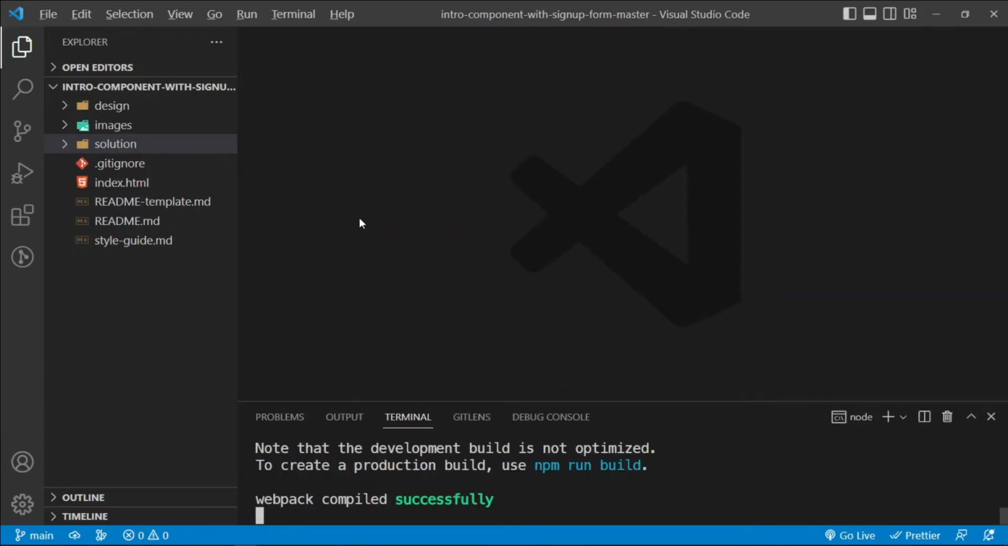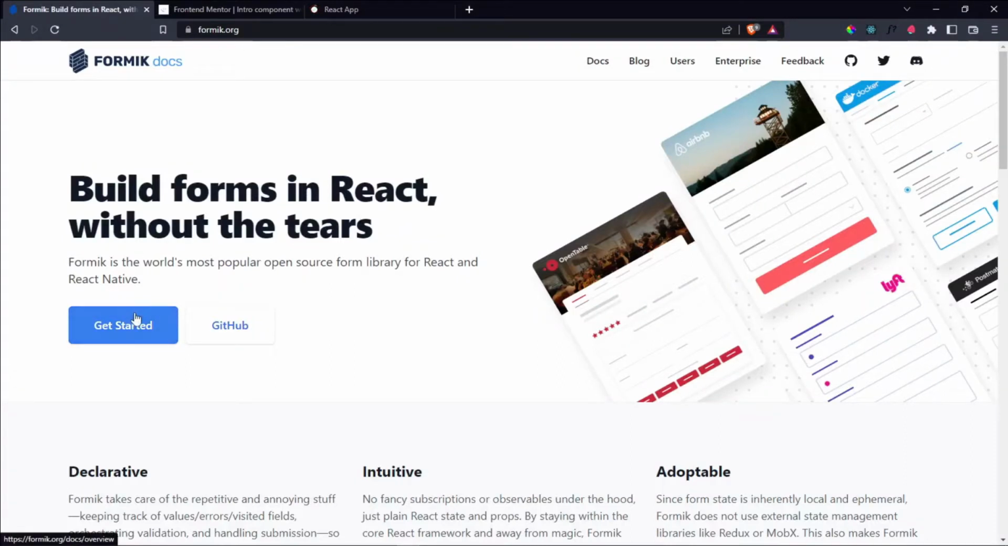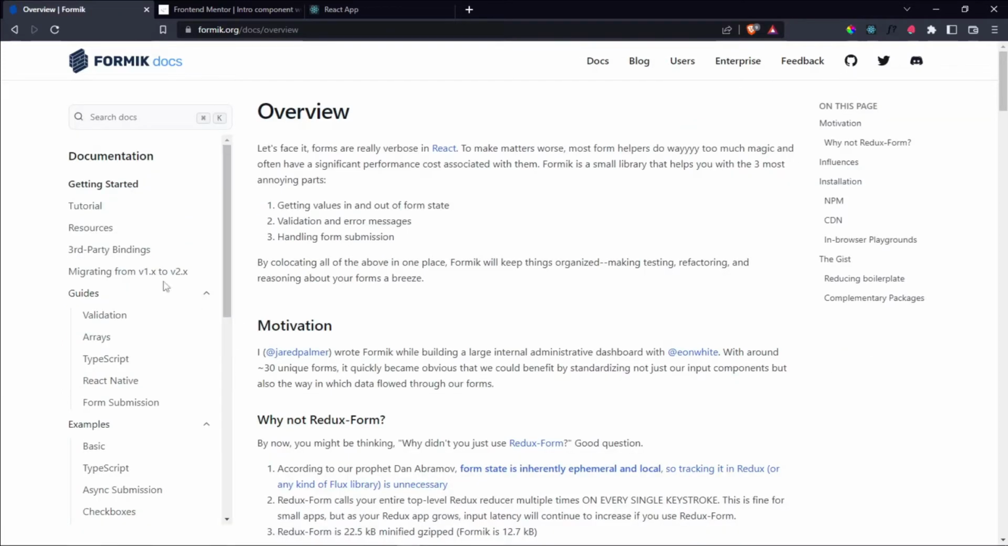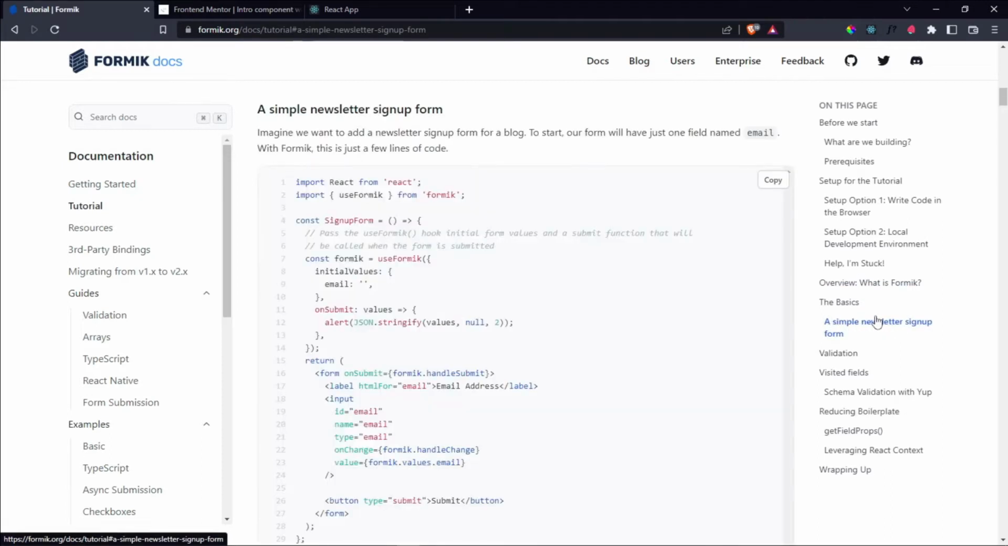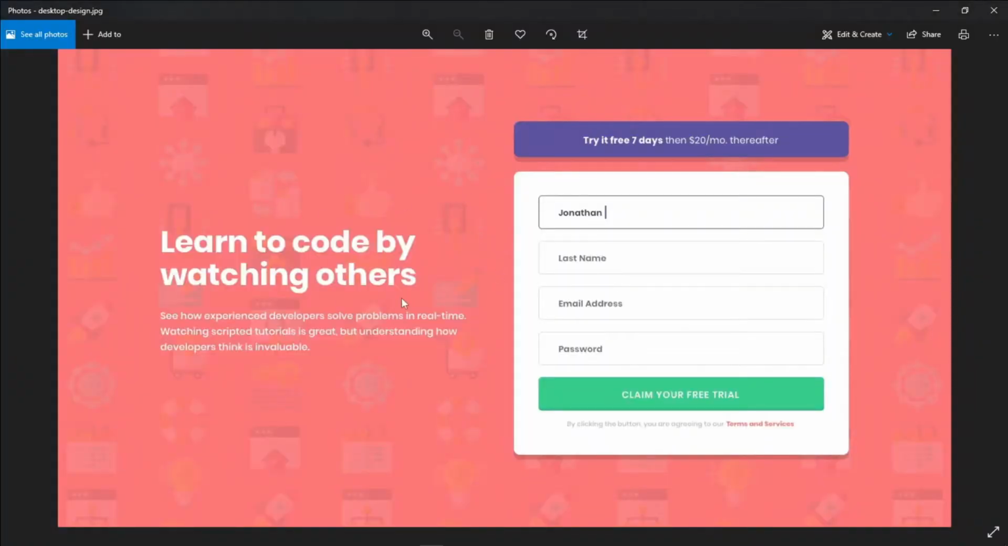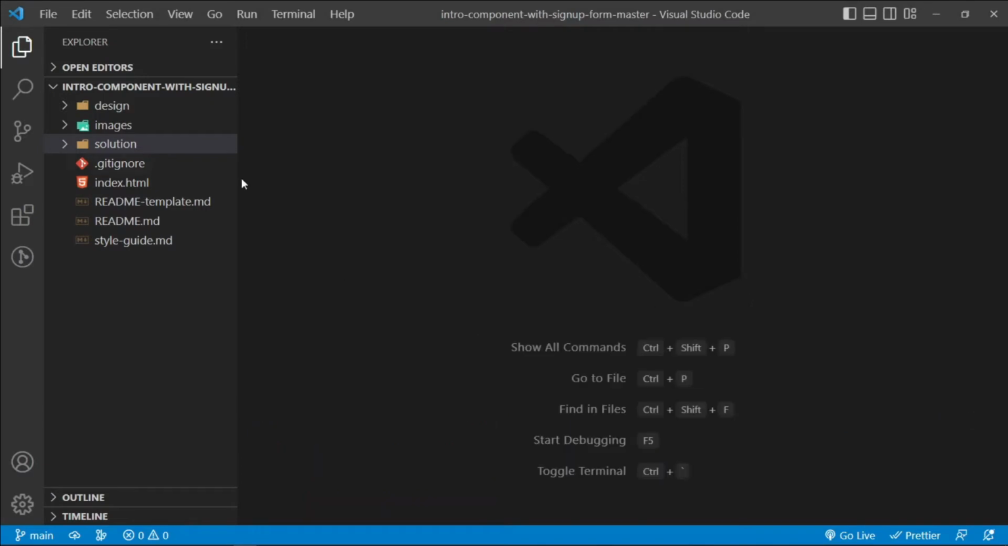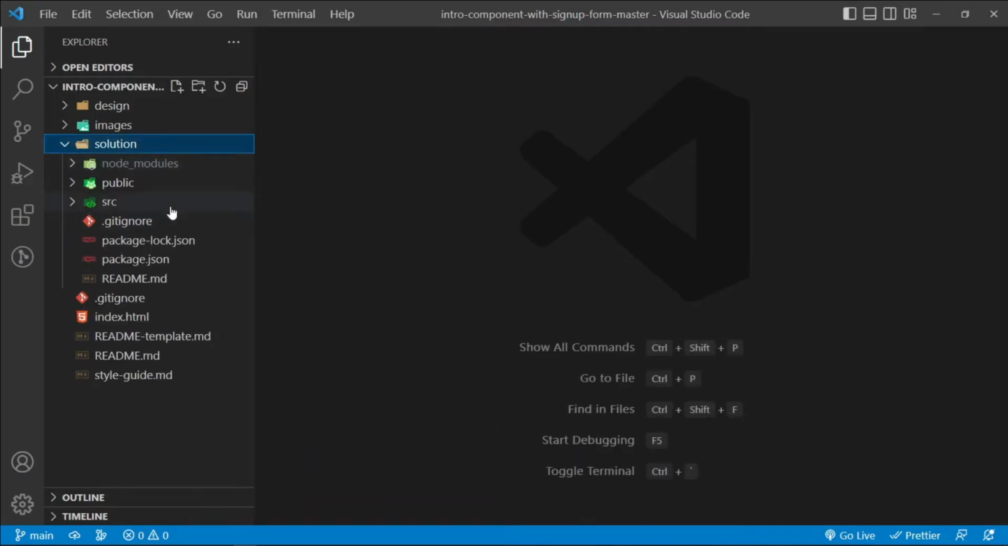Now in this project, we're going to be using a package called Formik, which is going to help us to build out our form and add our error states to the form. So if you head into formik.org, you can say get started, and then if you go into tutorial, and then go into a simple newsletter sign up form right on the right here, we're going to be using this template to begin with, but we're not going to be implementing it now. We're just going to build out the UI first, and then once we build out the UI, we're going to implement Formik.